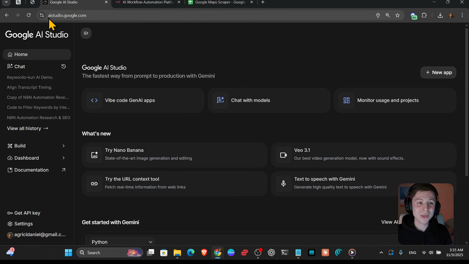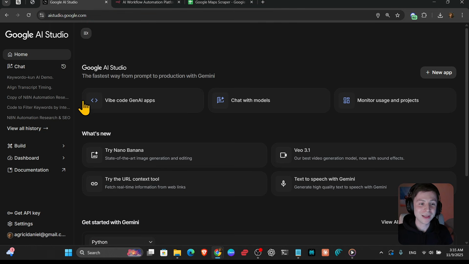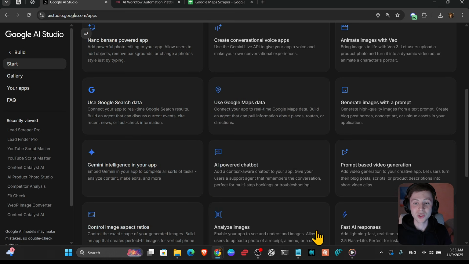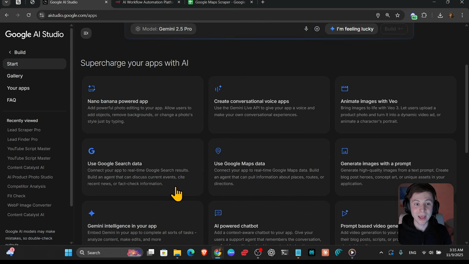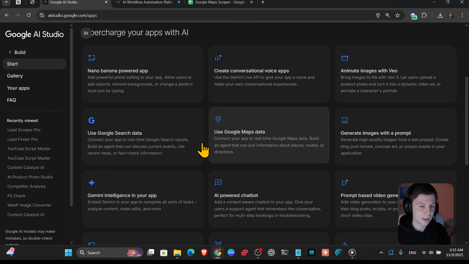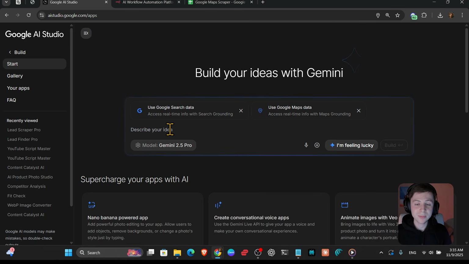So you're going to go to aistudio.google.com. Then we're going to press on Build, and here you can build your apps. Also here you can choose the functions that you want the app to have. In this scenario, we want to build a lead scraper for Google Maps. So I'm going to choose Google Search and Google Maps. And now here you can give a prompt with exactly what you want your app to do.